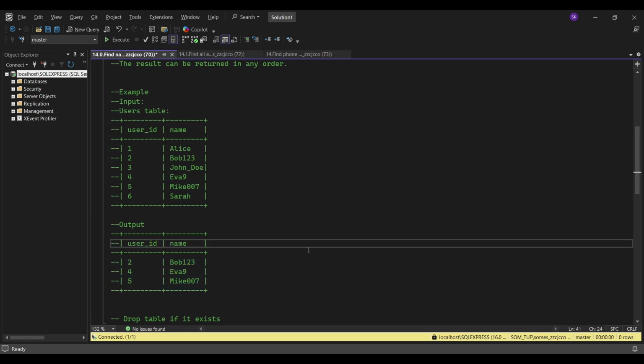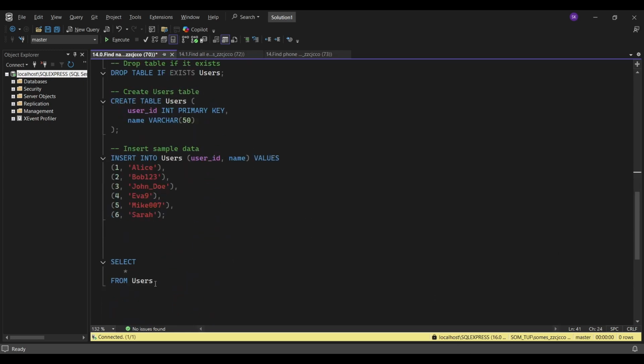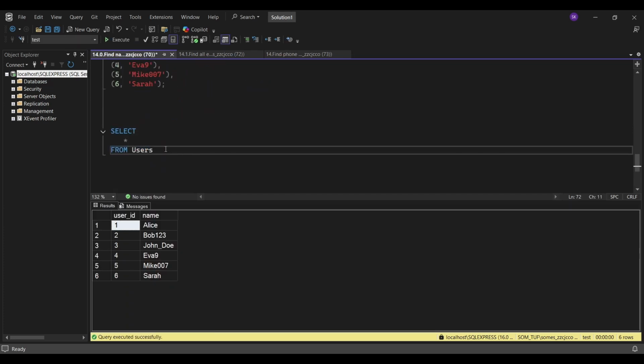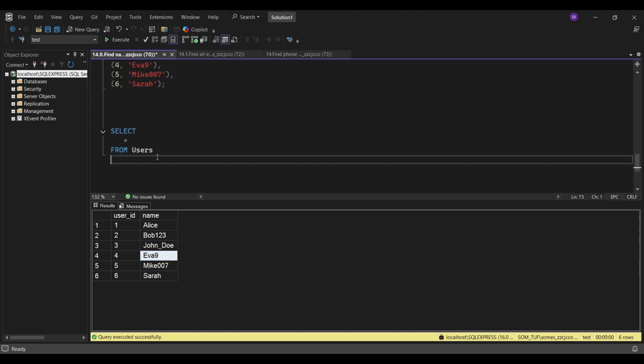Okay, so let's see how we can solve this. Let me display the table here. Yeah, so we have the records over here. Whenever we want to find records using the where condition, and we want to search part of the string, so this 123 is part of the string, 9 is also part of the string, we can use like.